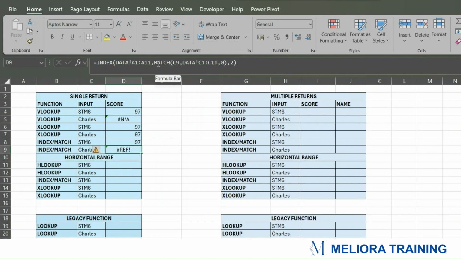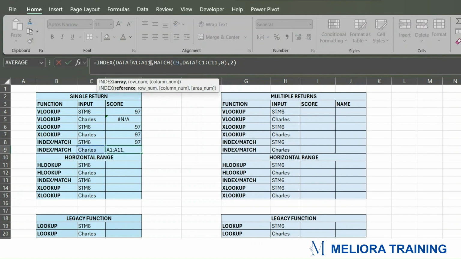And if we look at what we typed, we can see why. Just in case you've ever seen this, in the errors lecture we talked about the ref error, and I did say sometimes it can happen in lookups when the range you put in is out of scope. If you check what we did here, we put in the array as A to A, so only one column in the table array, but we're asking it to return column 2, which doesn't exist, which is why we're getting that ref error.